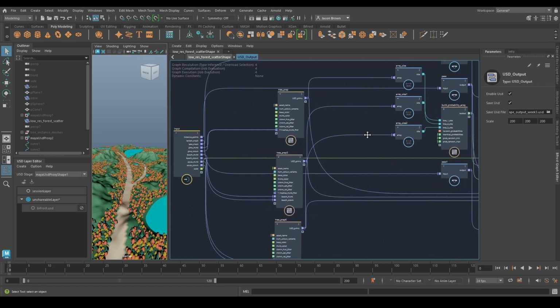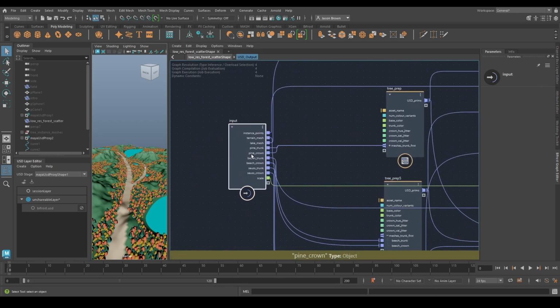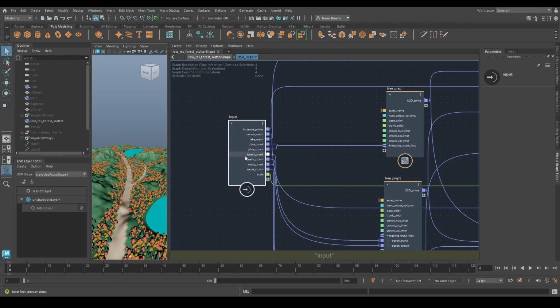Then we go into the USD output. So what comes in here is each pair. So the crown of the pine tree, the trunk of the pine tree, the crown of the beech tree, the trunk of the beech tree, the crown of the Dr.